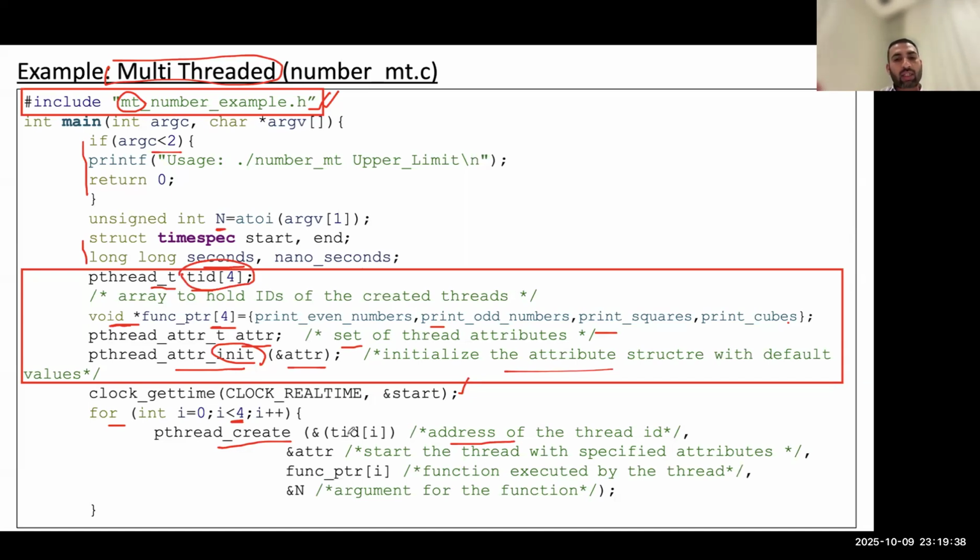And store the ID of the second thread in the second element of that array, TID, and so on. And then we are saying that initialize all the threads with the same default attributes, right? So we are passing the address of this attribute variable.